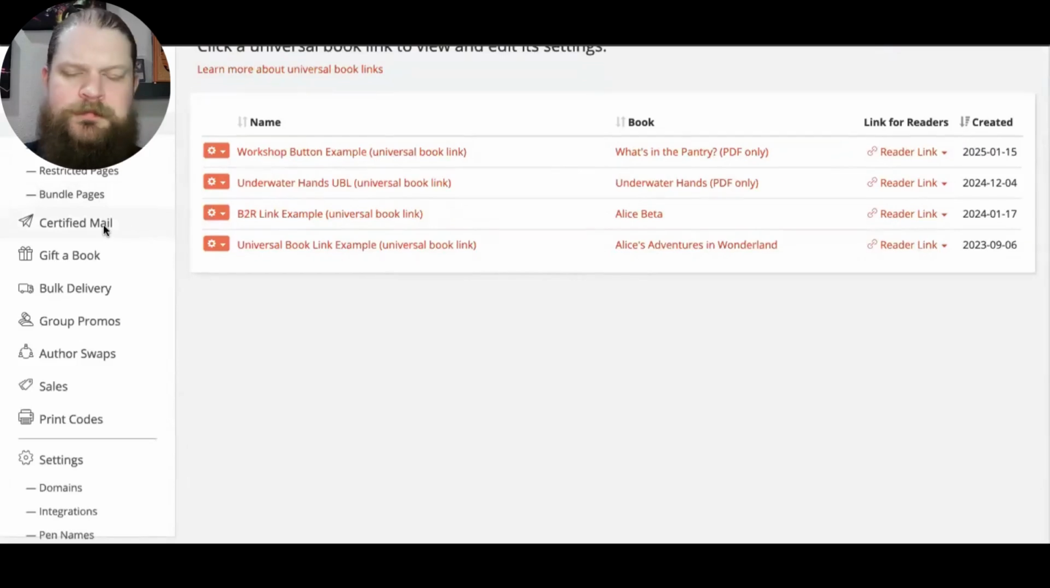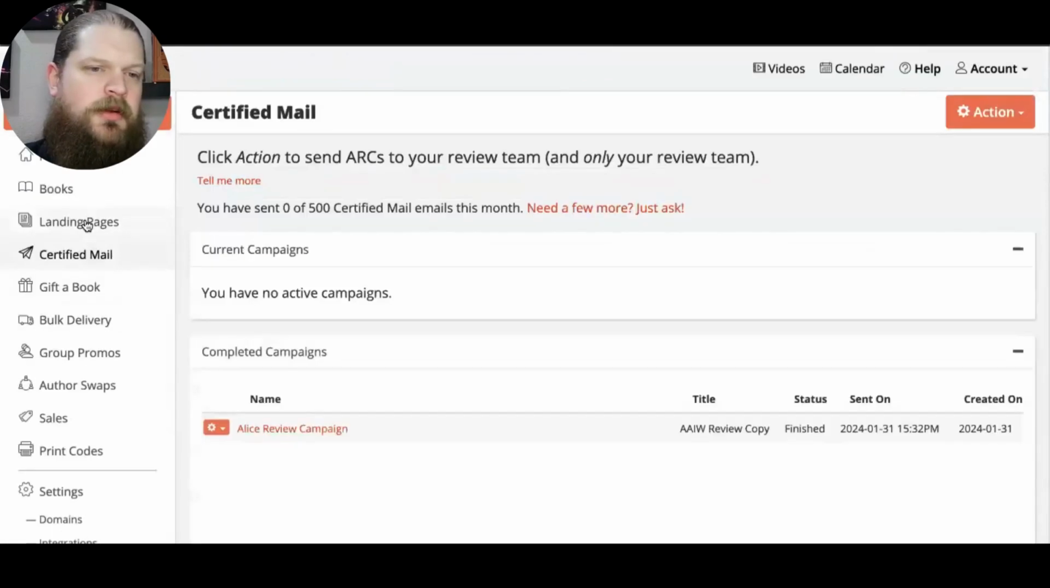Now, certified mail, gift-a-book, and bulk delivery are three similar features that we have on BookFunnel. They all do something a little different. First of all, they all send a book directly to a reader. So I should mention that first. Certified mail is our dedicated ARC delivery feature, and it allows you to send private links to up to 500 readers a month by email. And BookFunnel will send an email to those readers.